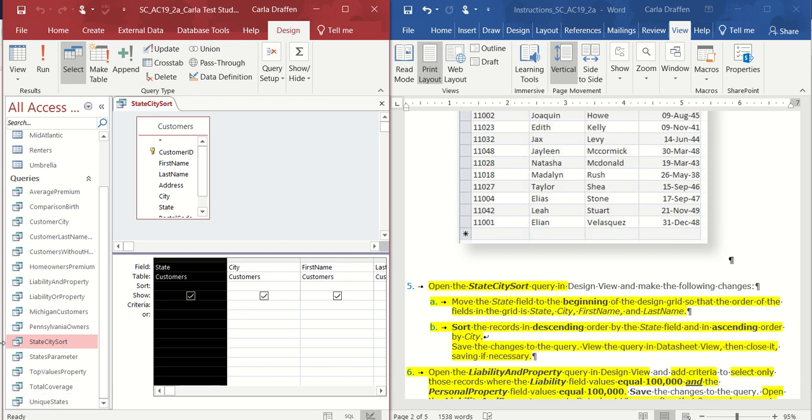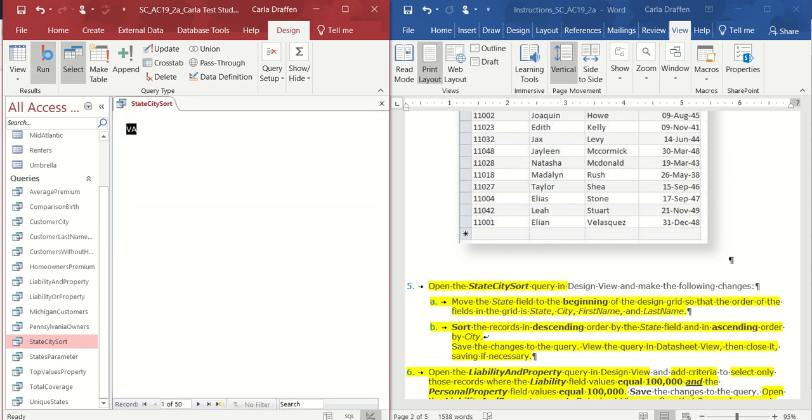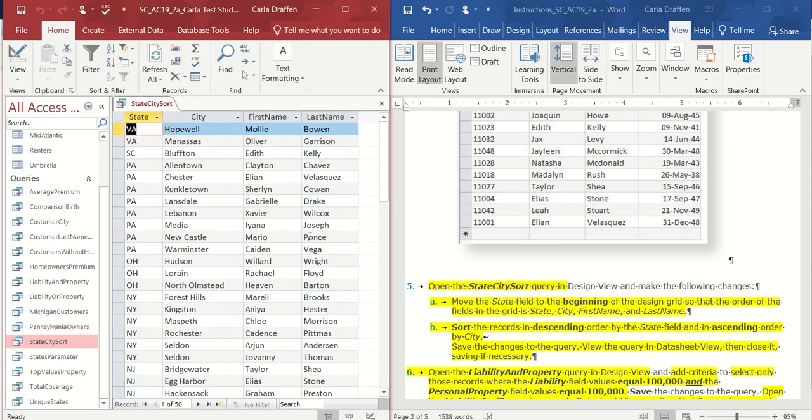Now we're going to sort the records in descending order by state field. So I'm going to click in the sort button here and choose descending. That's Z to A, or 10 to 1, or however you want to look at that. In this case it's Z to A. And then in ascending order by city. So in the sort box for that one, we're going to choose ascending. Save the changes to the query, which we will, and then view it in Datasheet View, which we can just run, and we'll take a look at it.